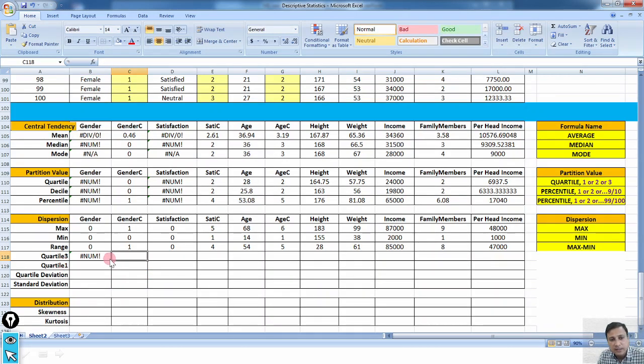Simply I'll go to the corner of this and select all these cells. The same formula, the same function, has been applied for all these cells for those respective variables. I have got the Q3 for all these variables.